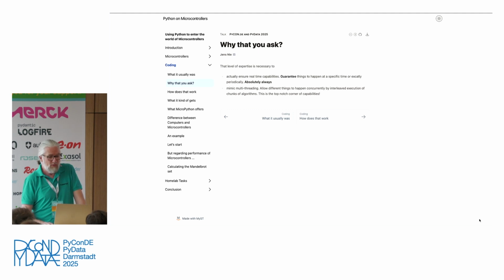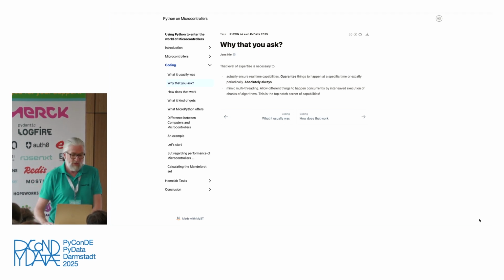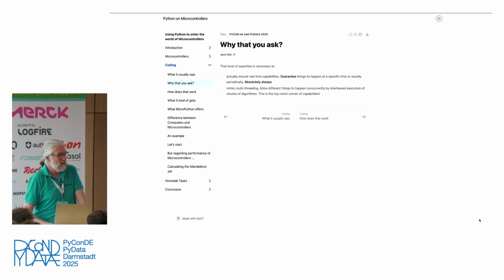So you have to take care of these things, and you have to mimic multi-threading, because you have just that single task that you can execute, but there are many other work packages to be done on that microcontroller. So you have to find a way to do this on that single core, and that is by mimicking multi-threading, allowing different things to happen concurrently by interleaved execution of chunks of algorithms. And that is really the top-notch corner of capabilities for software engineers.